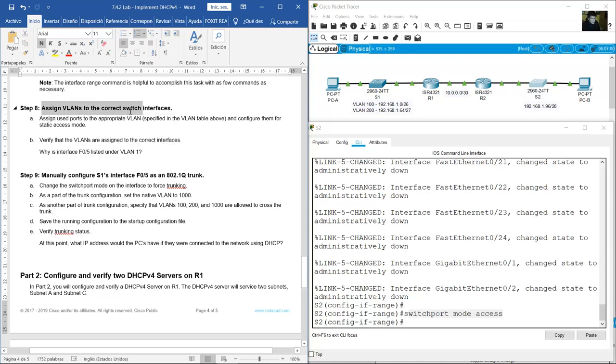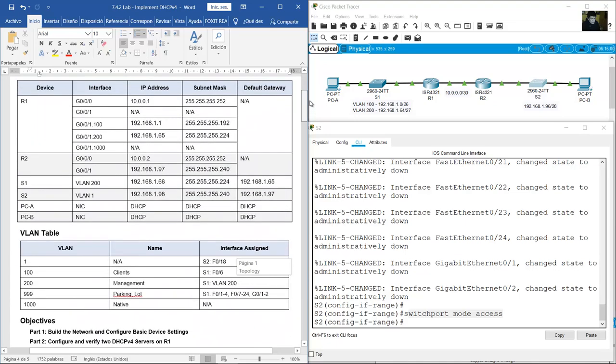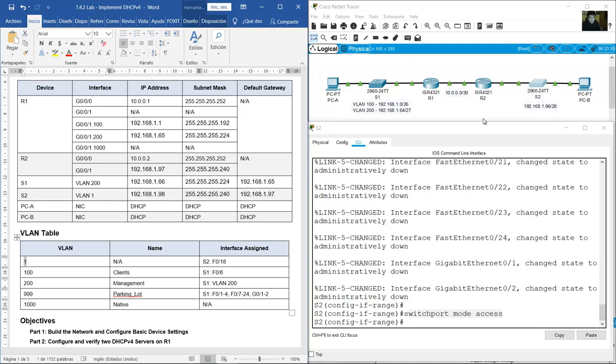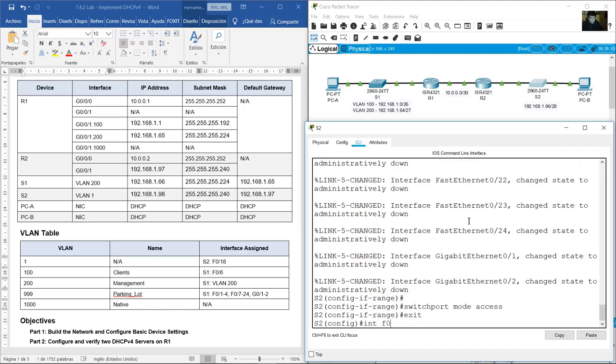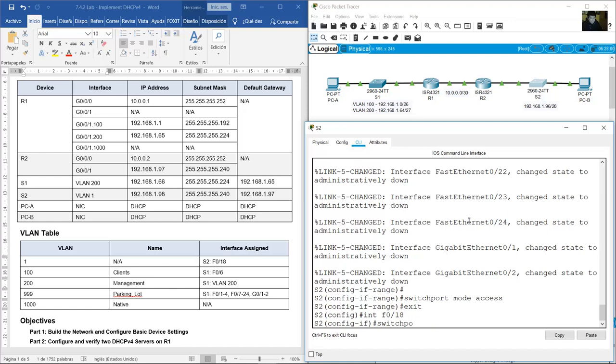Assign VLANs to the correct switch interfaces. Assign used ports to the appropriate VLAN specified in the VLAN table and configure them for static access mode. Okay, go to the VLAN table, very fast. Look at this. On S2, FastEthernet 18, place it on VLAN 1. Okay, S2, exit. Interface FastEthernet 18, switchport mode access. Okay, static access mode.